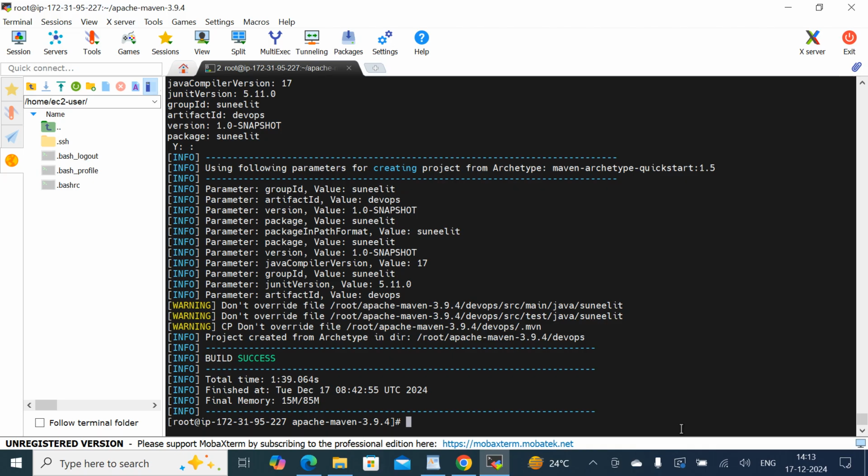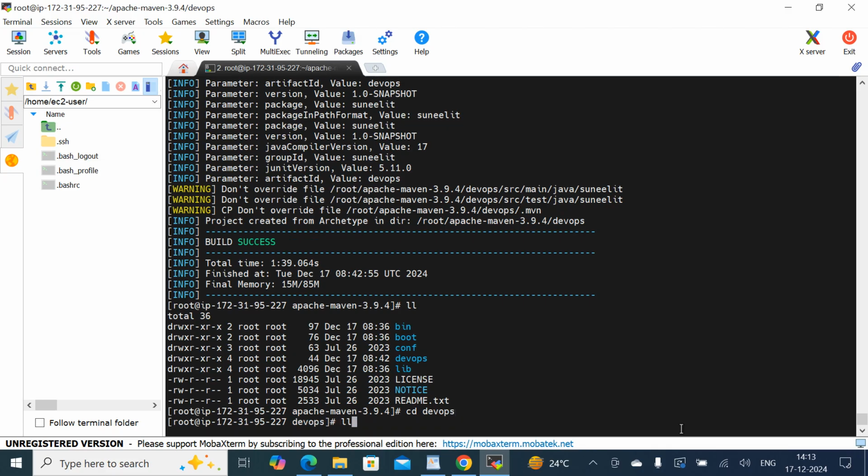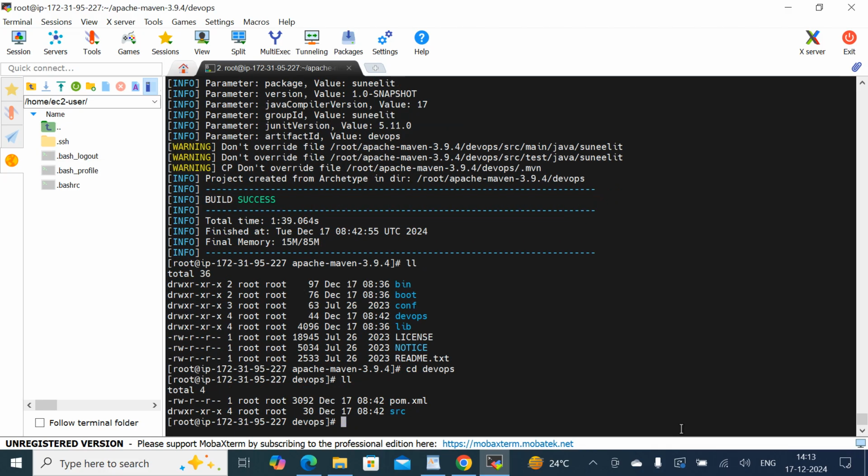Suppose if you want to check the same, how will it be done? If you type ll, what files is it showing? There are bin files, boot files, and a DevOps folder is showing. Just go cd DevOps. In DevOps, what do we have? The pom.xml file is there, and the source code is there, src. Have you seen here? Yes.